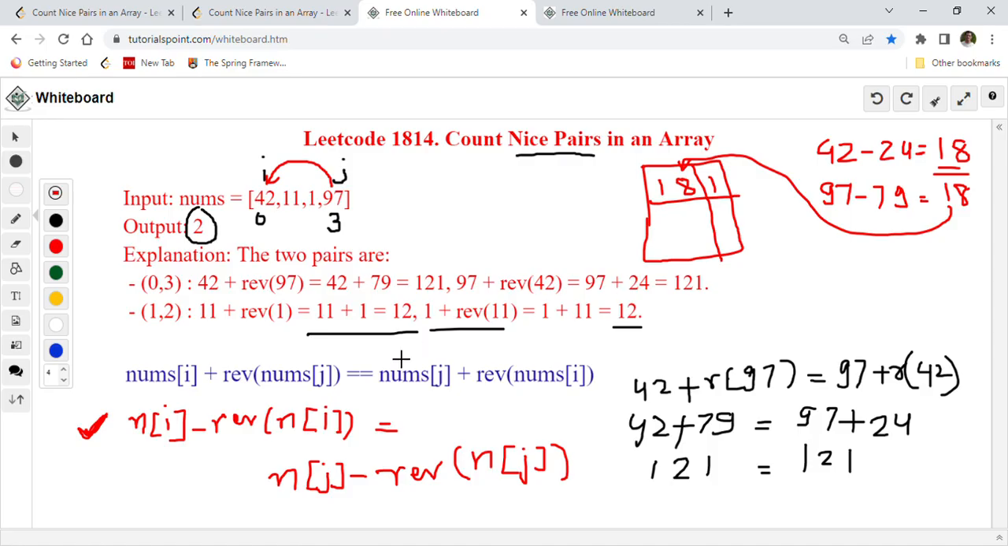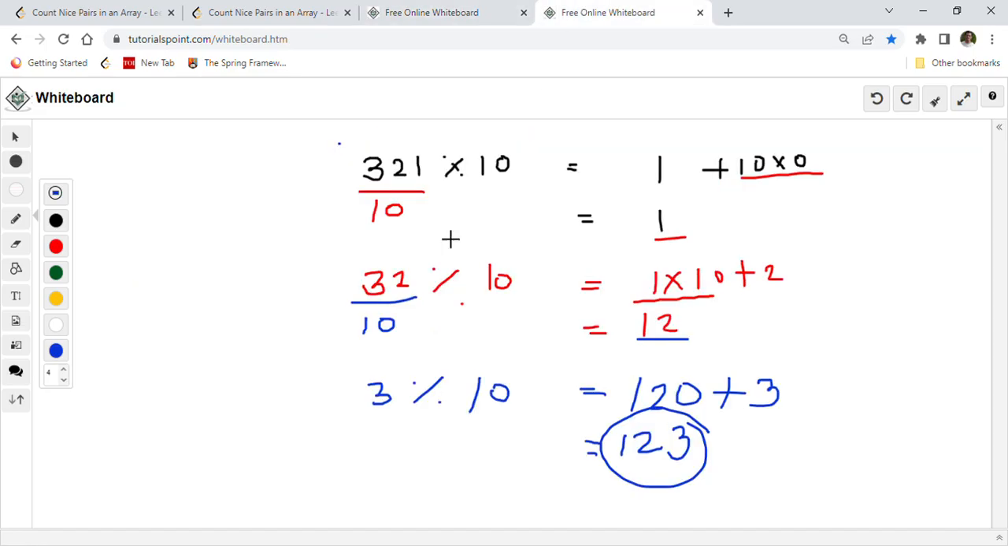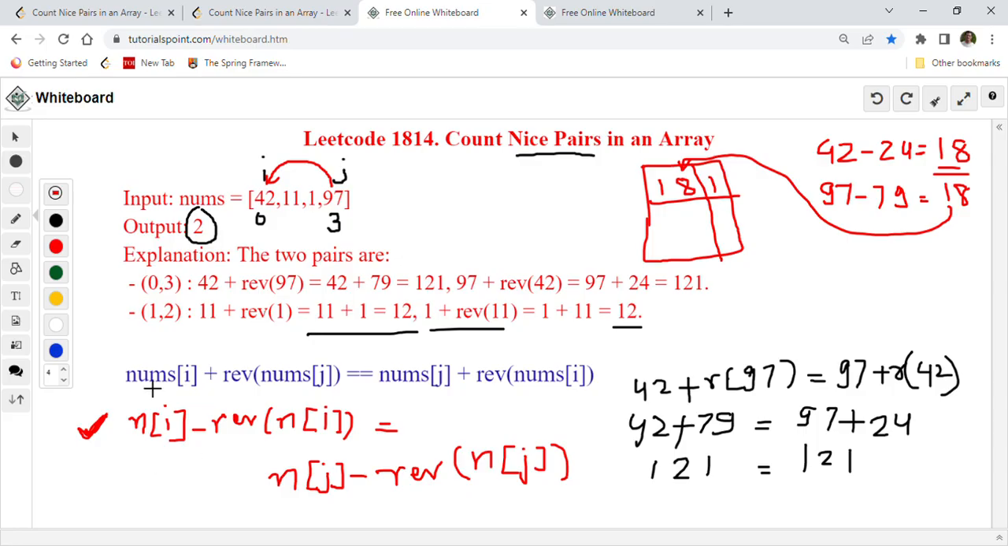A quick recap of what we did. I first showed you how to reverse a number, which we can implement using a static function in Java. After that we rearranged this equation, and the purpose of this rearranging is so that we know nums of i, so I can do the calculation of nums of i here, because that complete side has only nums of i. So 42, then I can do the reversal, minus 24, which gives me 18.